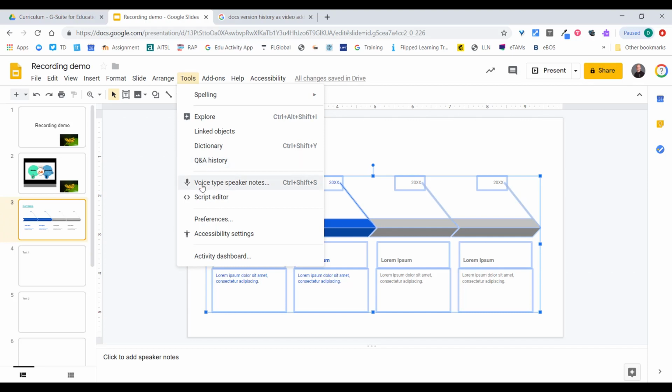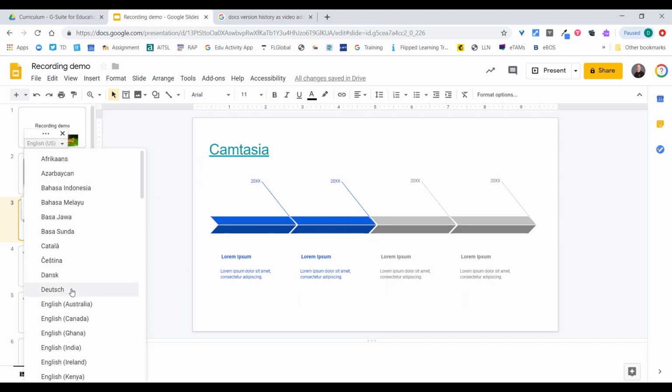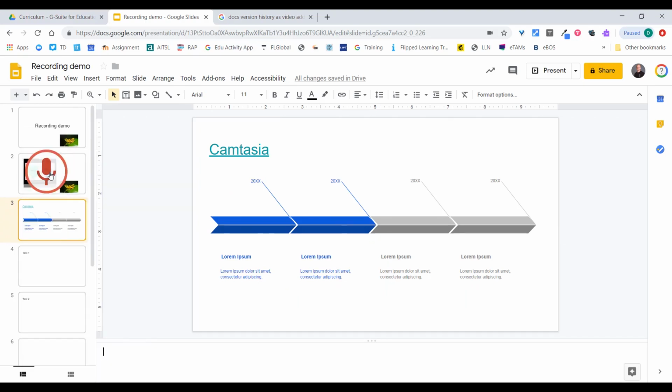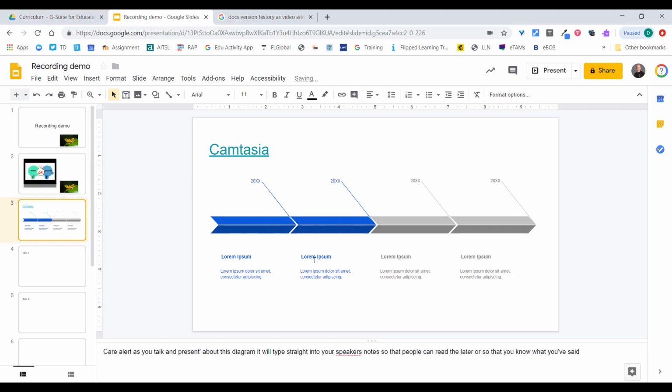You can voice type your speaker's notes if you like. So if you want to, for example, provide some kind of recording for your students, you can just type that. And then again, make sure that you chose your language. Click here. And then as you talk and present about this diagram, it will type straight into your speaker's notes so that people can read them later, or so that you know what you've said. It's a great little tool, that one.